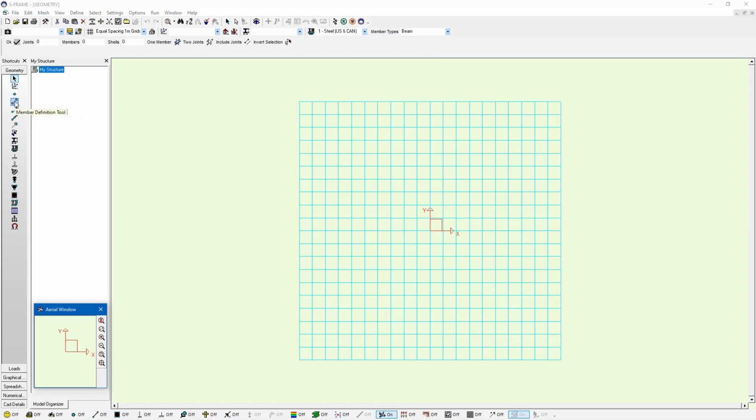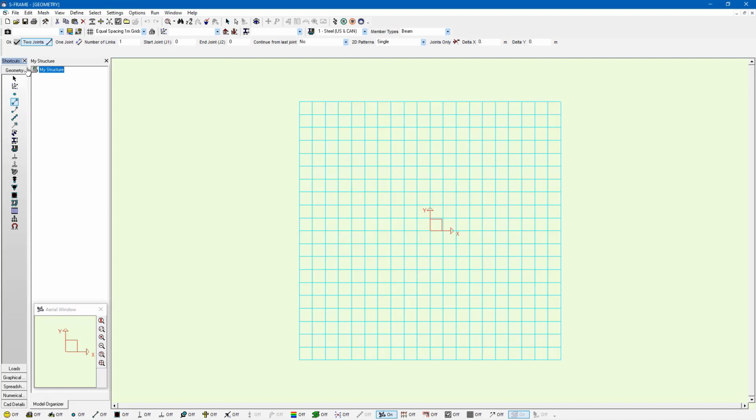Now I'll start laying out my model. So I'm going to create a simple model here using the member definition tool. If I left click on this, I can use the two joints method and start drawing my members. Now the general method for using modeling tools in SRAM is to first activate the tool by clicking it, then configuring the tool using these different settings here. Then clicking in the modeling space with the cursor to create the objects. But I could also use the data bar if I wanted.